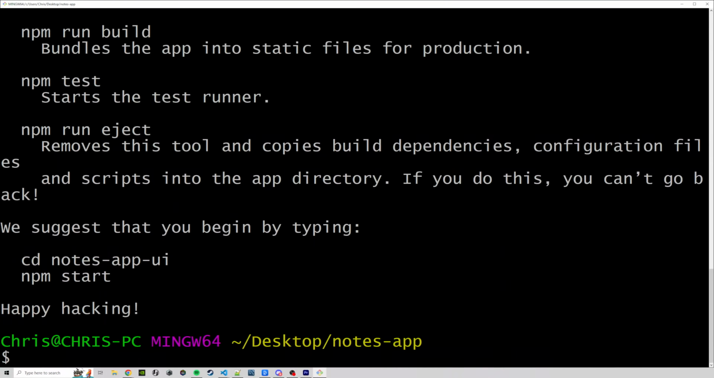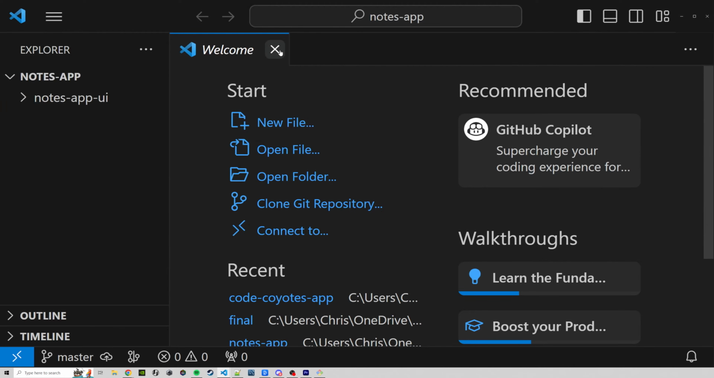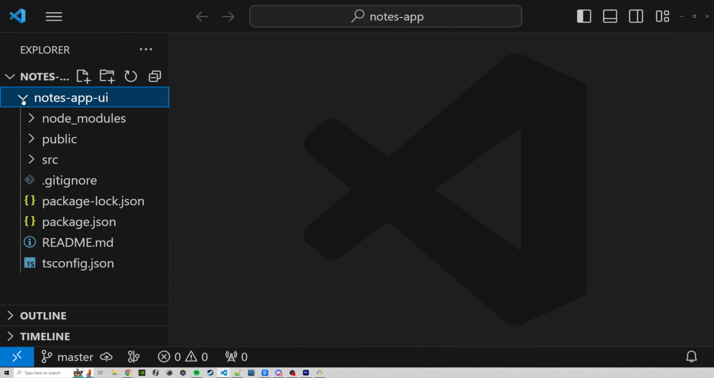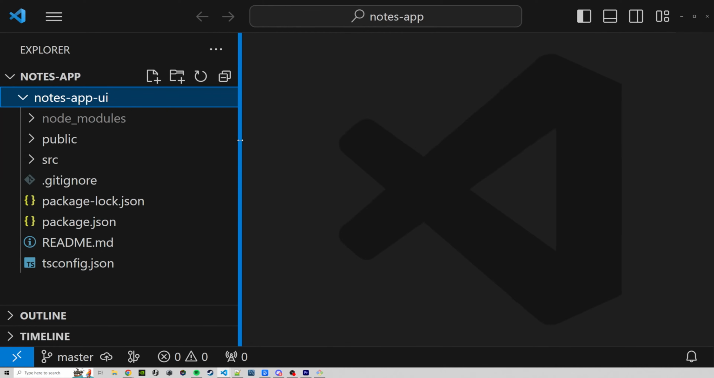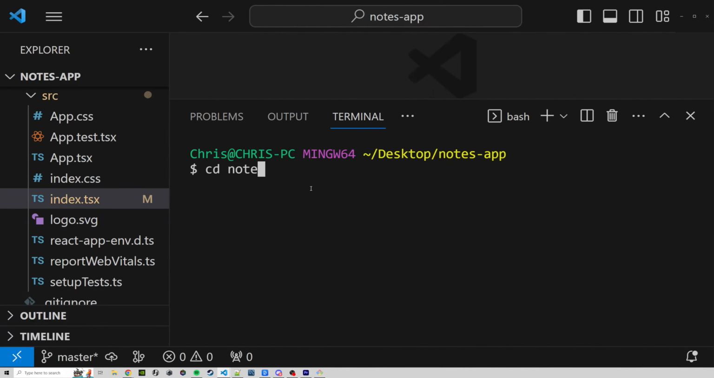And once that's done, what we want to do is open up the Notes app folder in Visual Studio Code or whatever IDE you prefer. So once you're in Visual Studio Code, you should see that the Notes app is at the top level, and within this we have the Notes app UI. In the second half of the course, we're going to have a Notes app server in here as well, just to keep everything together.